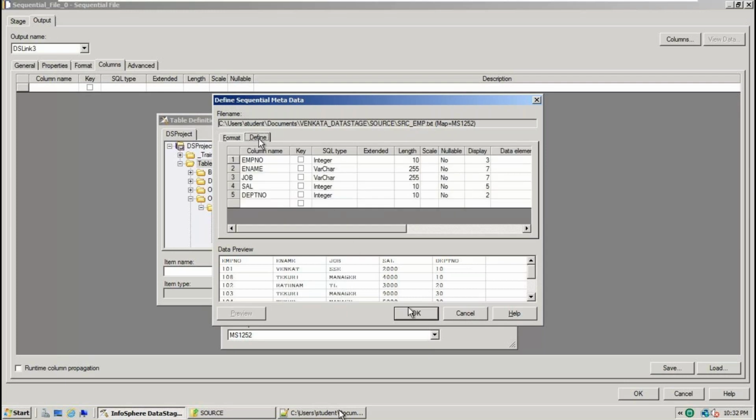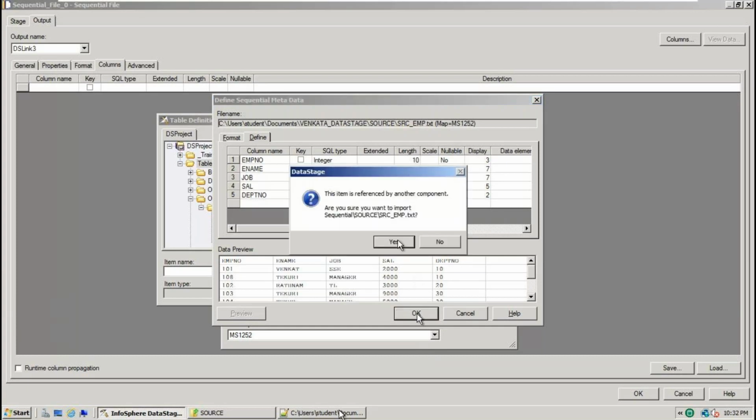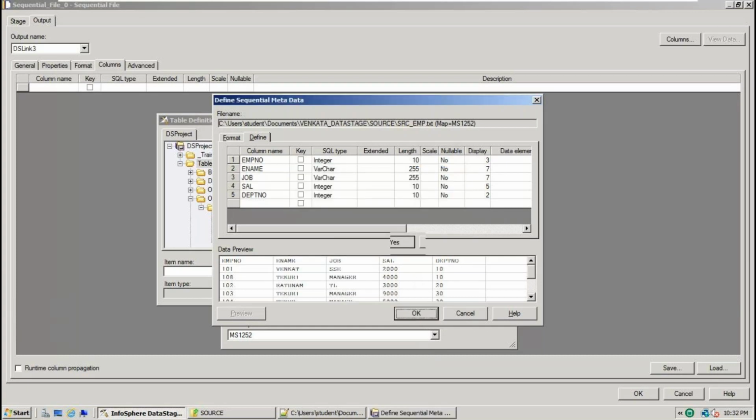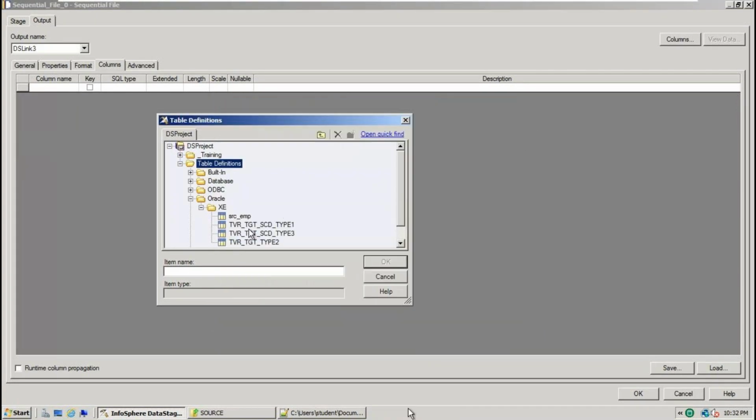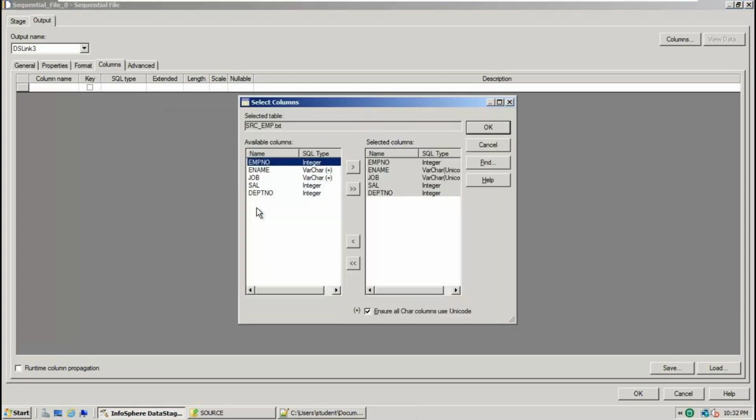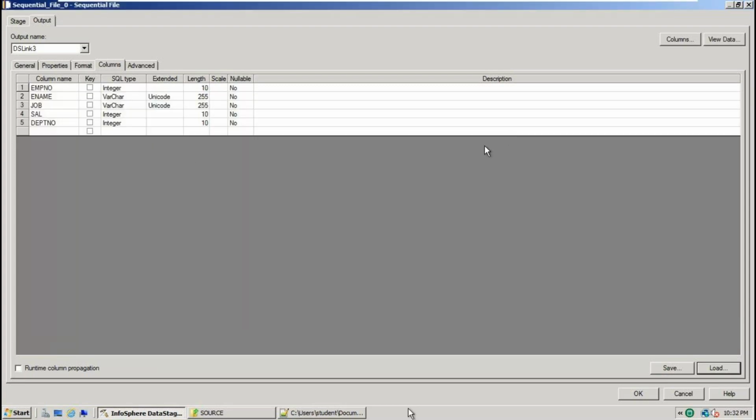Let me click the OK button. No need to change anything here. Let me click the OK button. It's already there. Let me overwrite it. So now my file import is done. Let me expand this. So let me go for the sequential file. In the source, srcmp file is there. Let me select that file. The schema also automatically is imported. Now let me click the OK button.